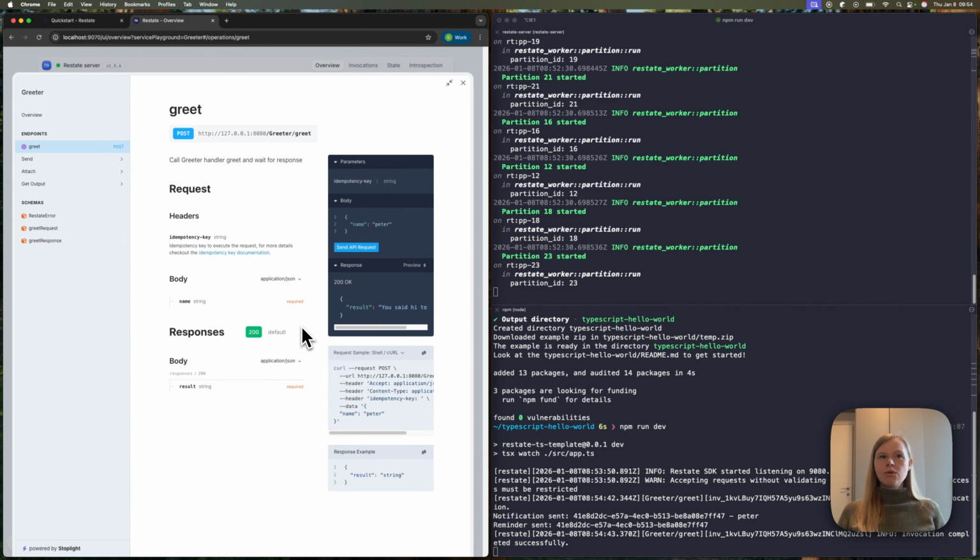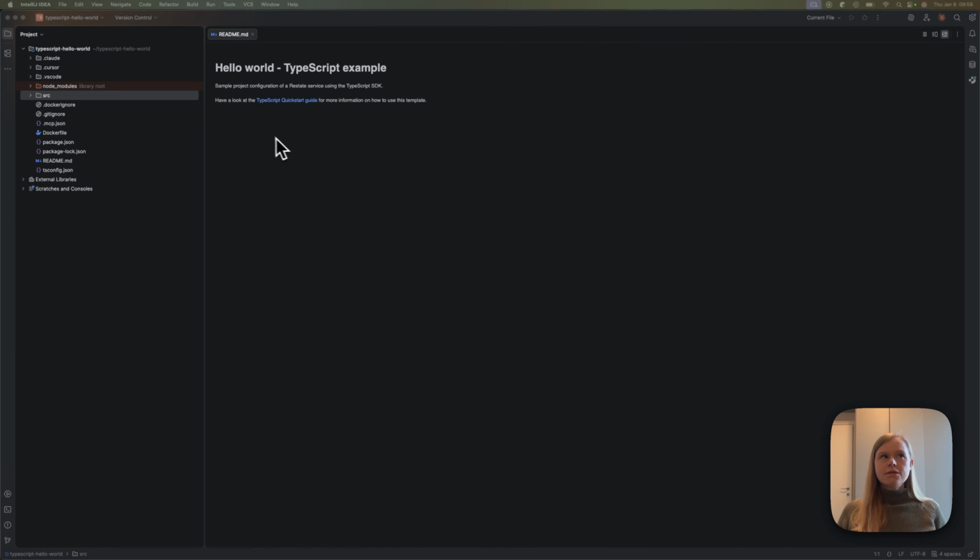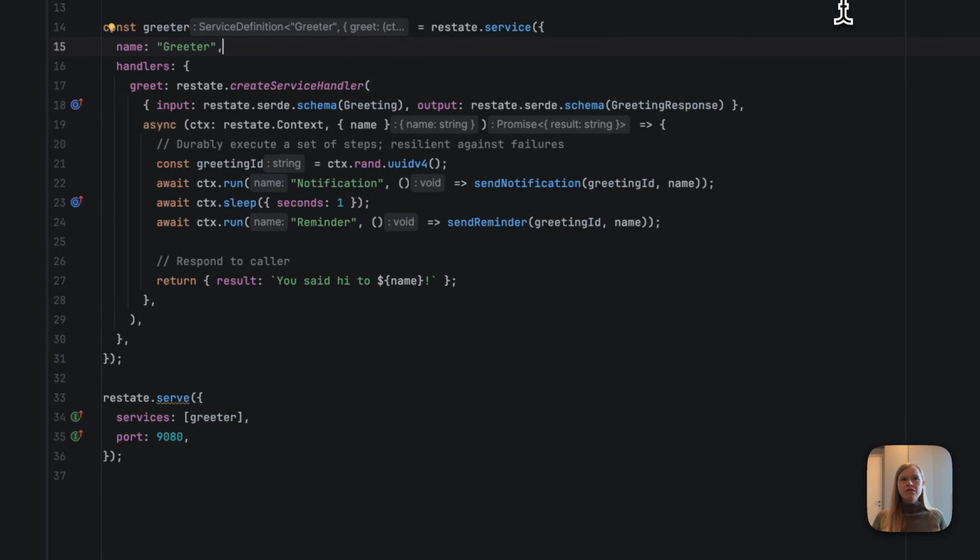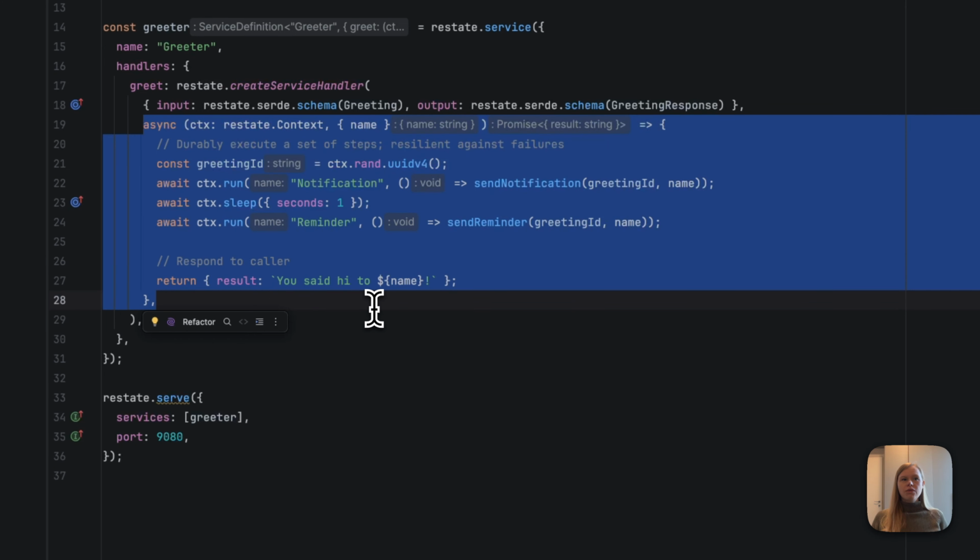Now let's have a look at what we actually executed. The request we just executed went through Restate's durable execution. Let me show you what that actually means. Open up the code in an IDE. Once the project has opened up, navigate to source app.ts to see the implementation of our service. Here we see we define a restate.service called greeter. The implementation has a greet handler, which has here a function that gets executed for every request that comes in.